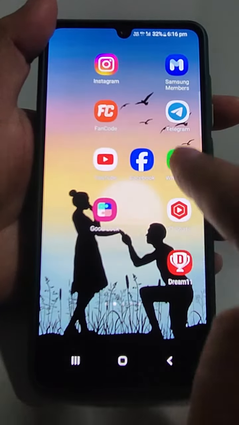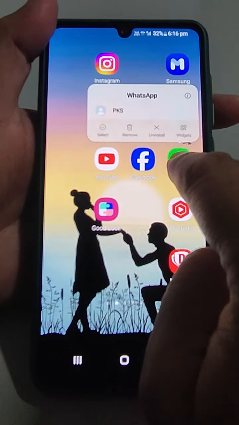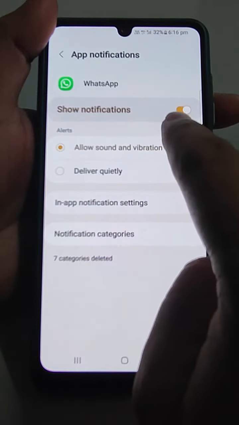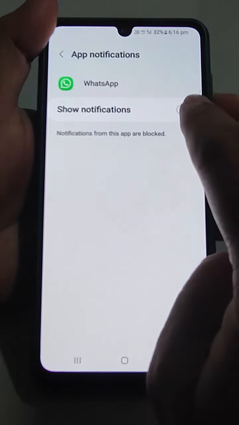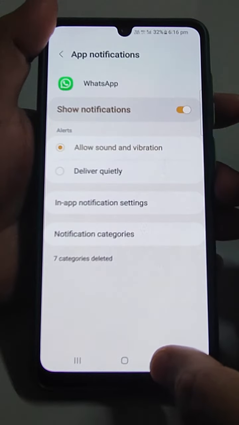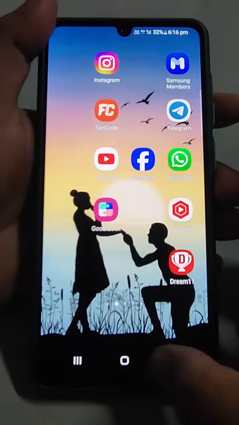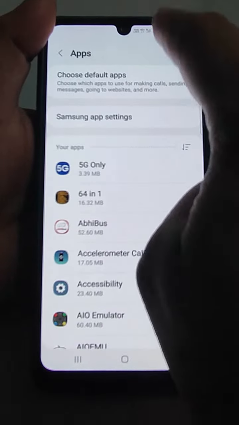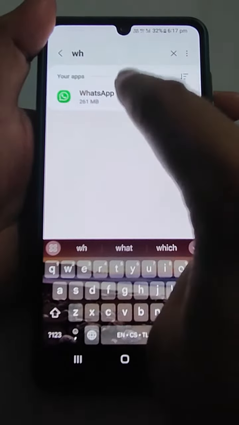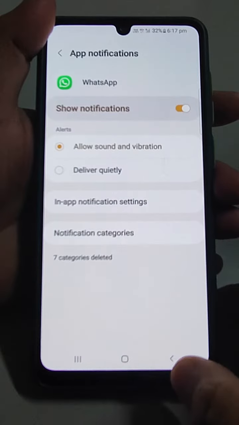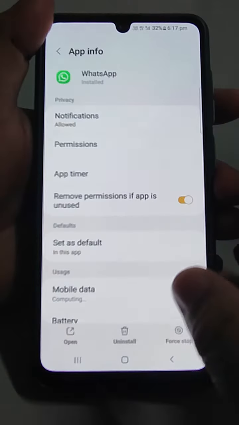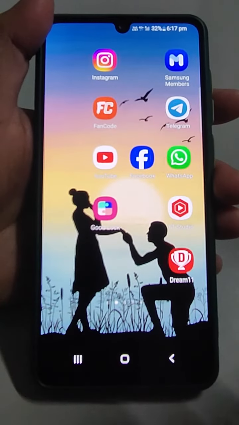So very first thing, just long press WhatsApp, go to the app info, and from here see if notifications are allowed or not. It should be allowed; if it is not allowed, notifications will not come. This can also be reached by going to Settings, then Apps or Manage apps, and then searching for WhatsApp, and from there you can check. This can also be checked by long pressing it here. So this is the first thing I wanted to tell you.